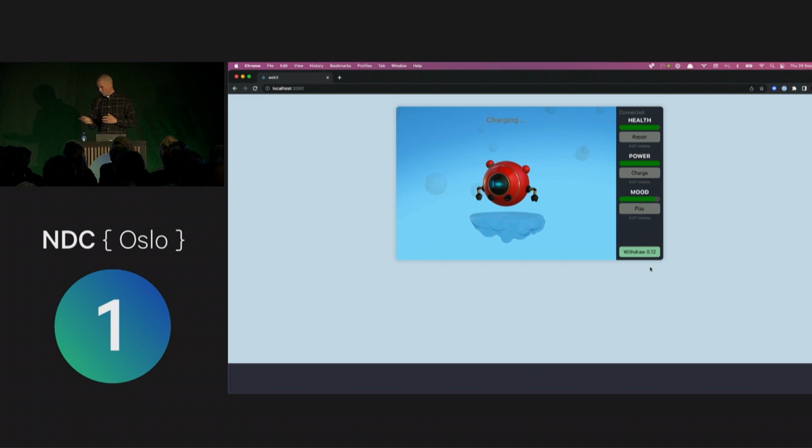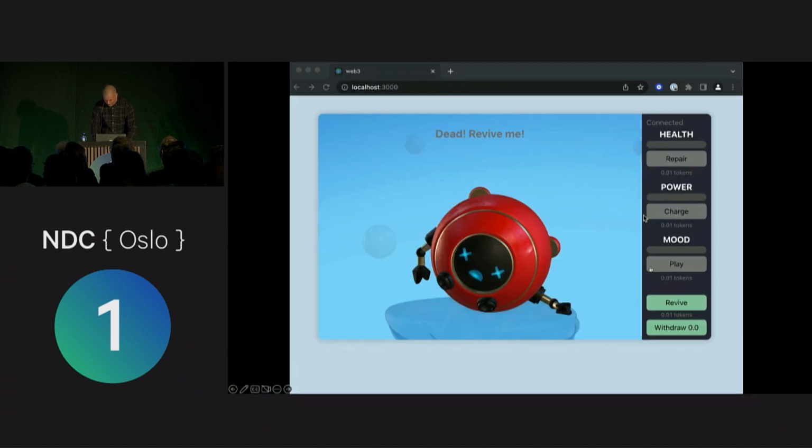Yeah, now it's charging, and yeah, exactly. So this is just to show one way that you can earn money on this. Right, okay, so that is it for the demo.